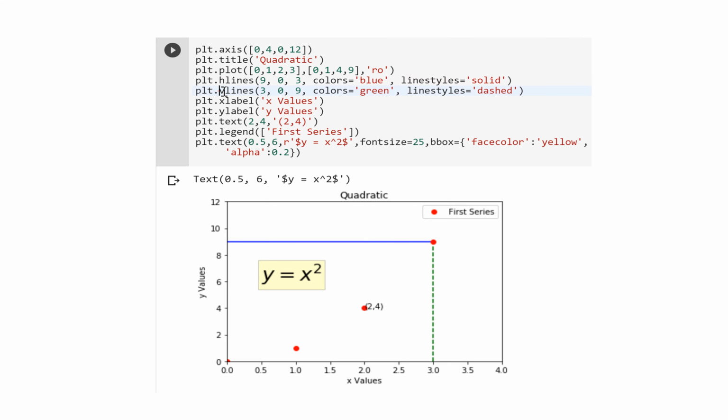For this, v is a vertical line. This x is 3, and you see here the 3. X3, from 0 to 9, this is the range that y varies, 0 to 9. It's green, and the line style here is dashed. You see here that's a dashed line, green.